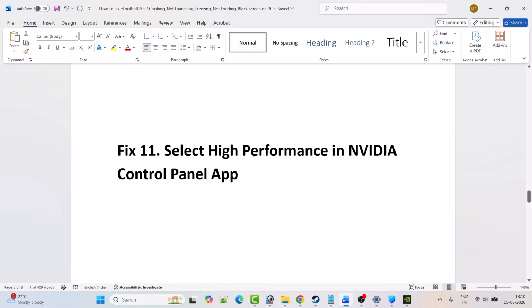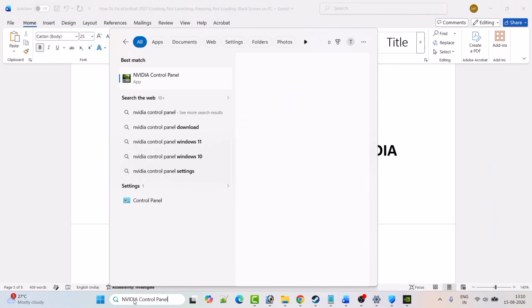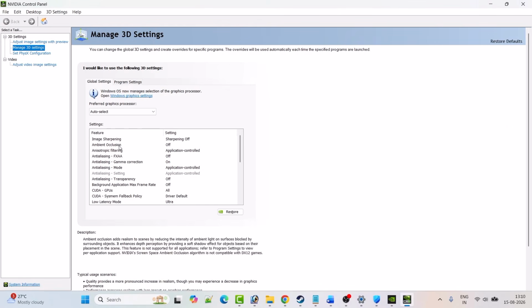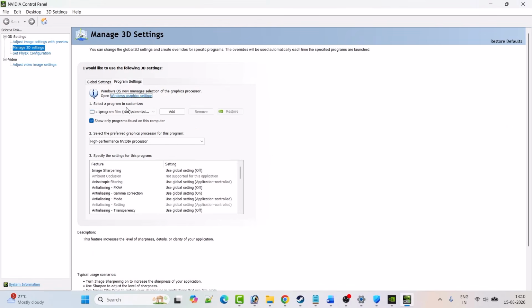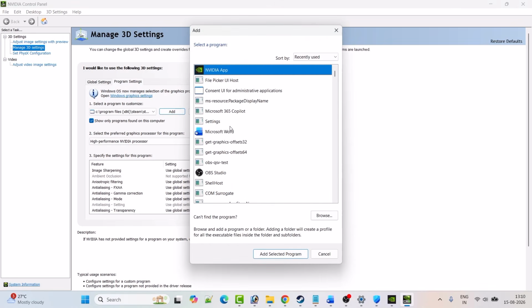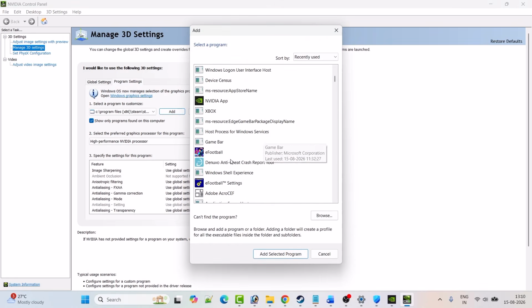Fix 11 is to select high performance in NVIDIA control panel app. So in Windows search type NVIDIA control panel and open the NVIDIA control panel app. Click on manage 3D settings, click on program settings, click on add, and in the list look for eFootball. Here it is, select it and then click on add selected program.